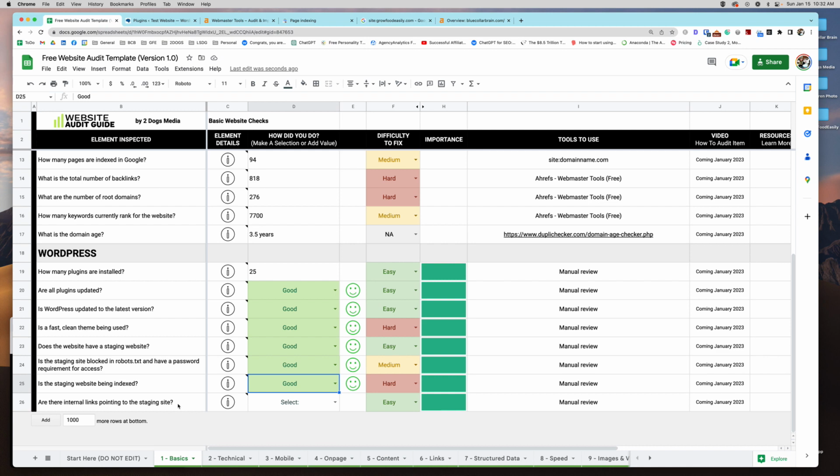This is usually an issue when you had a staging site and you pushed it live and for some reason the links did not change over to the actual domain. So this, you can either do a manual review, which will take you a while. You can look in Screaming Frog or Sitebulb and do a crawl. If you don't have those tools, you're just going to have to go through and see what's going on there. But that's another thing to really look at, and that's another critical item.